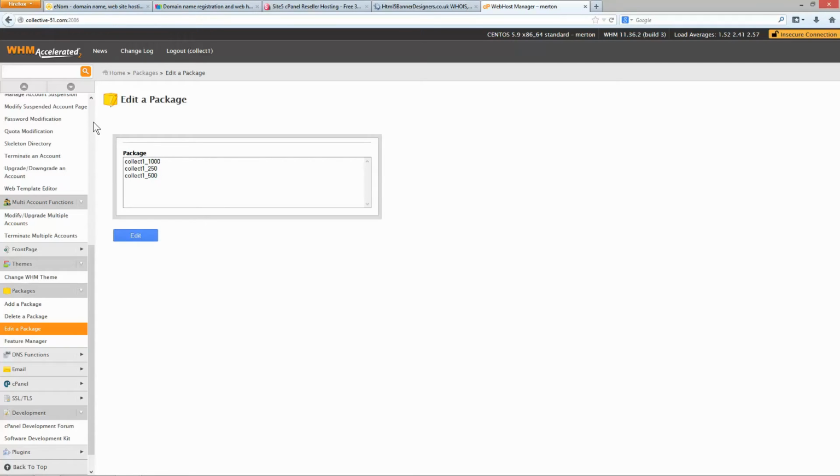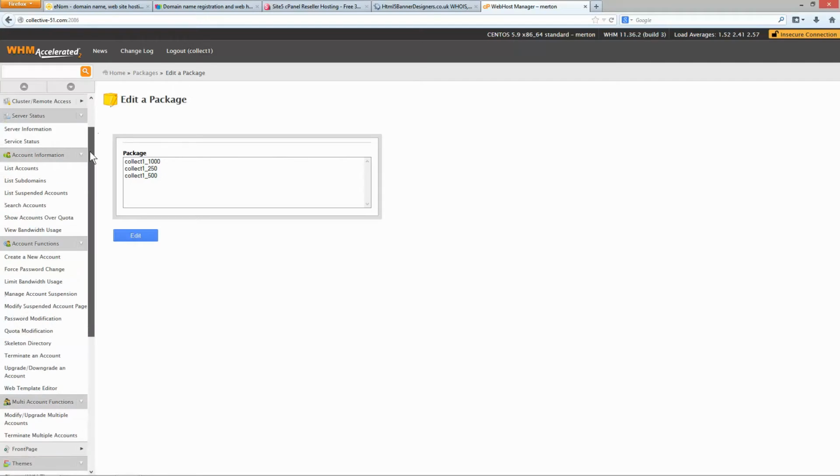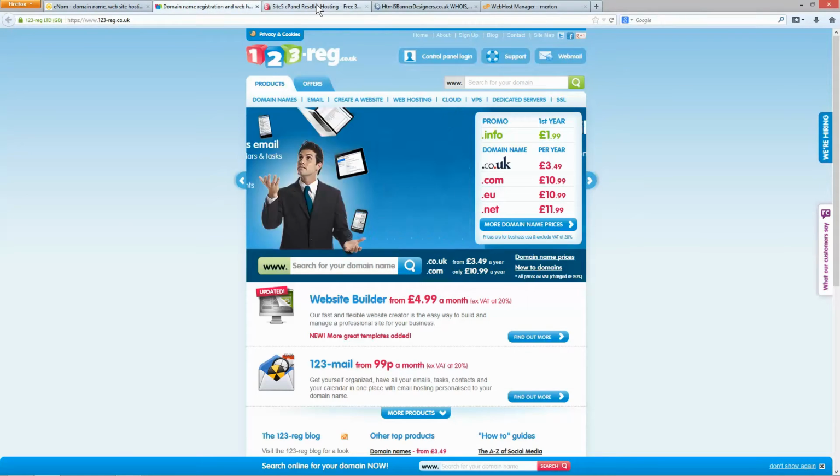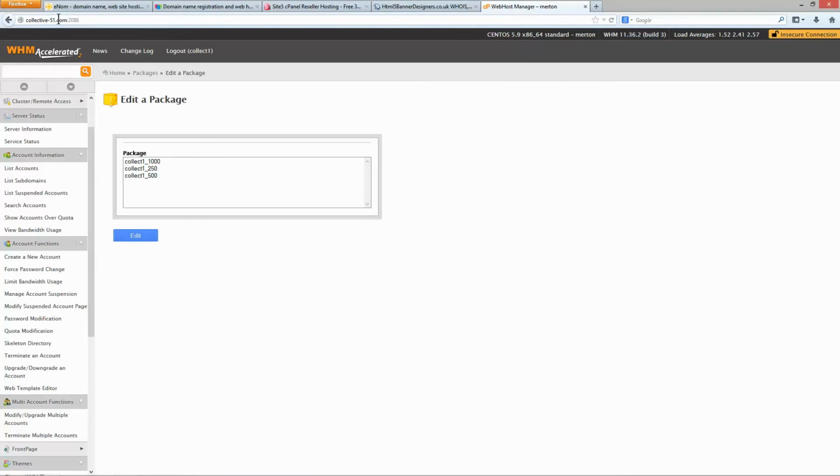So with this demonstration, what I want to do is create a new account. But before I create a new account, I need to register a domain name. So I've registered one domain that I'm going to control, and it's called Collective51.